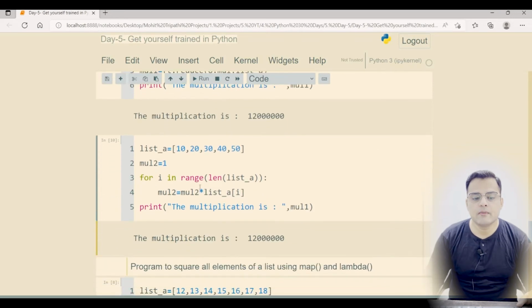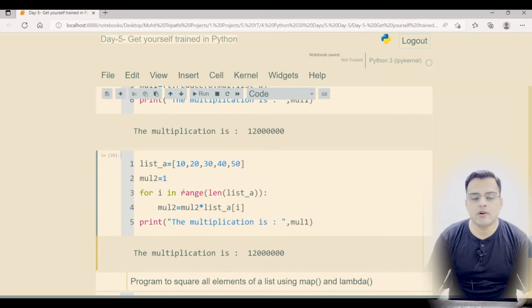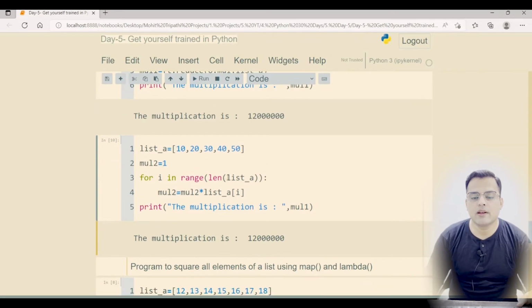You can multiply using a for loop. That's why I have told you, if you have to iterate over a list, you can calculate the length of that list and iterate using the range method. So for i in range(len(A)), I am multiplying each and every element of list A, and it will give me the same value.